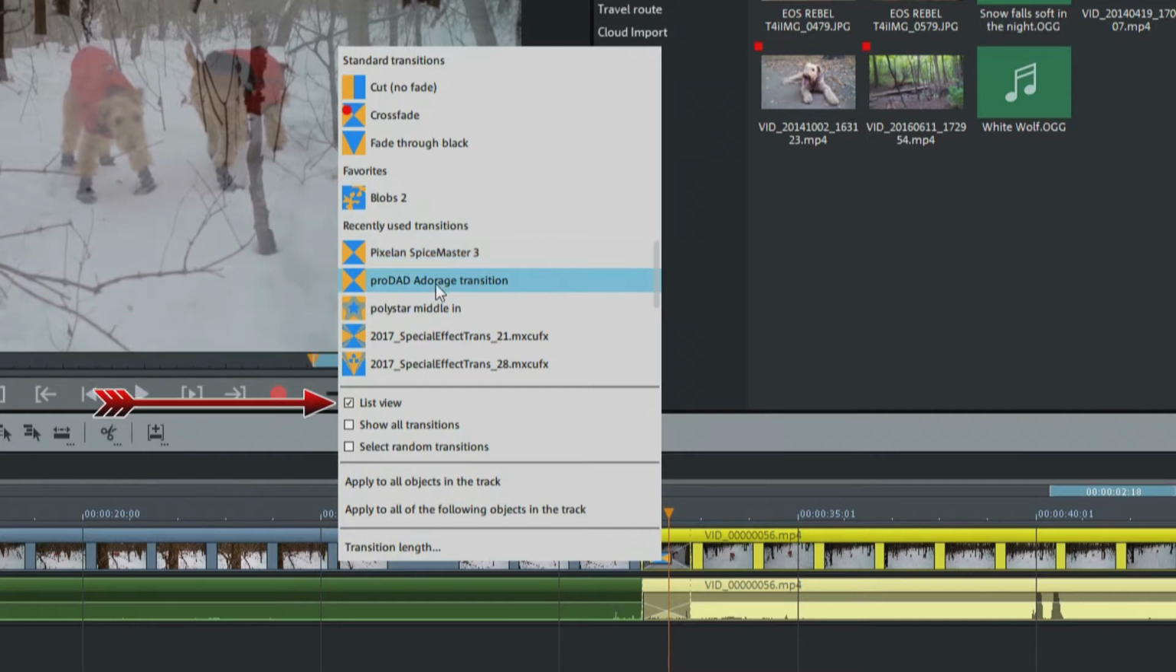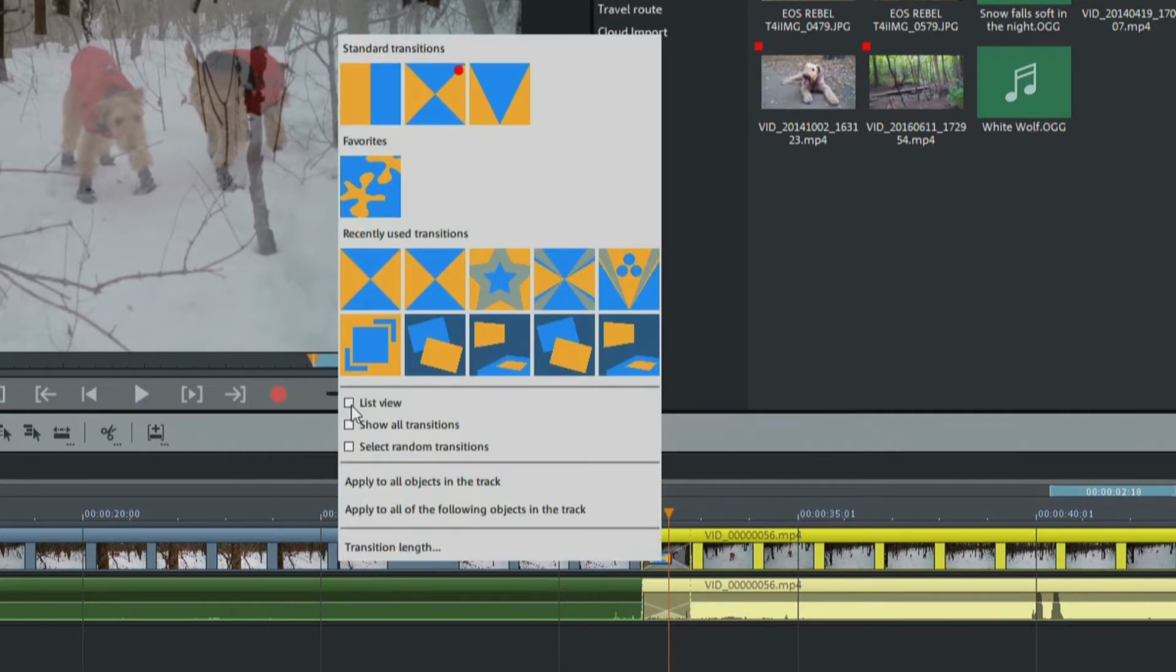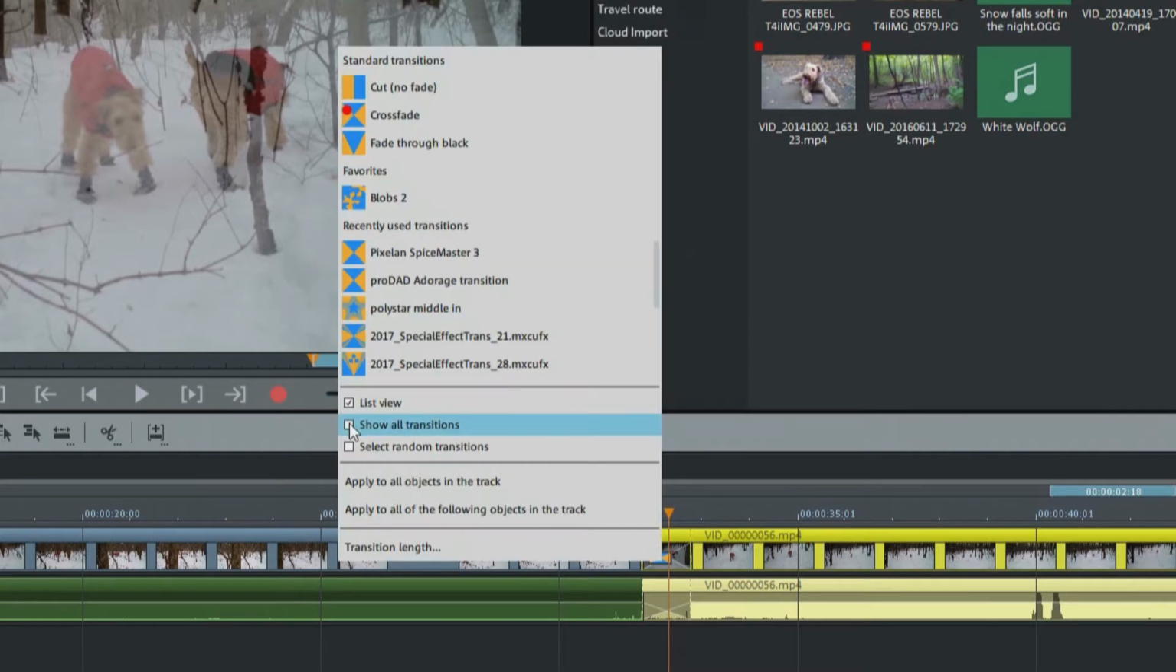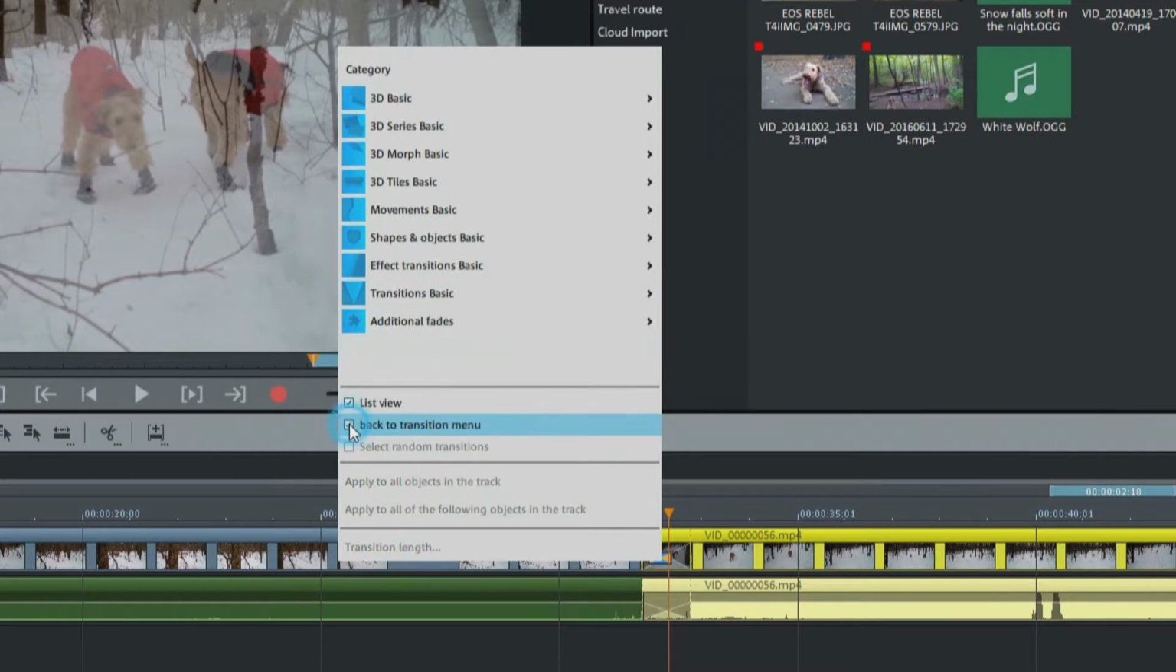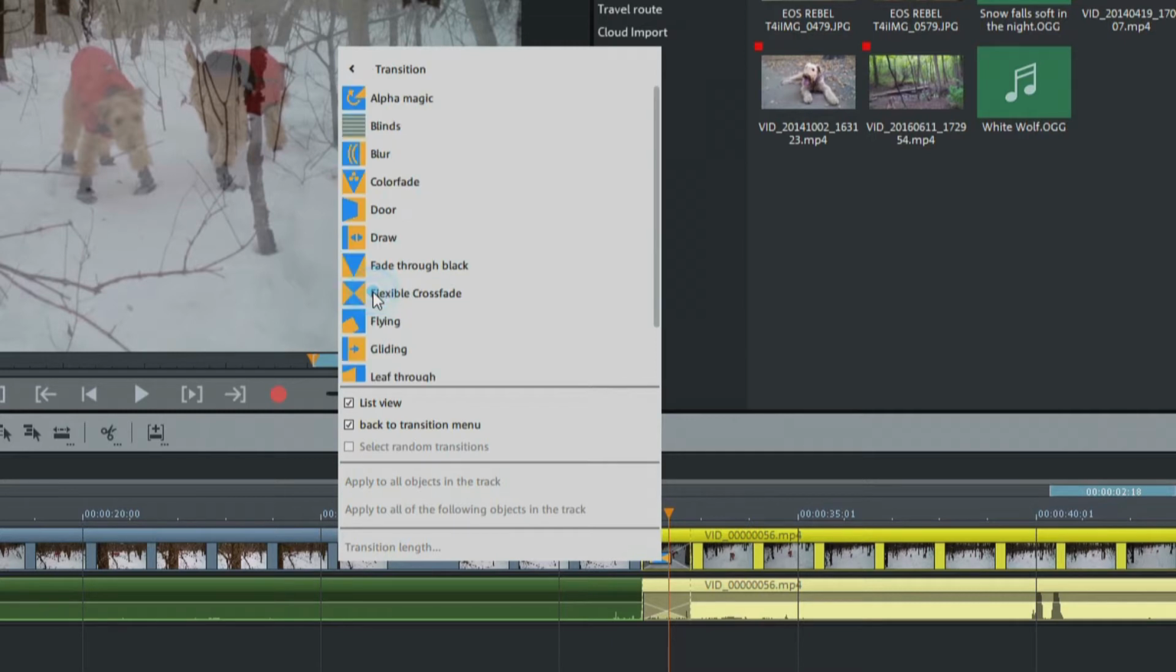Below that is List View, and I'll toggle that off to see icons, and back to the list. Then there is Show All Transitions, which gives a list of the categories of transitions. If you're not in List View, then you won't see the category names. Select a category to see the transition templates.